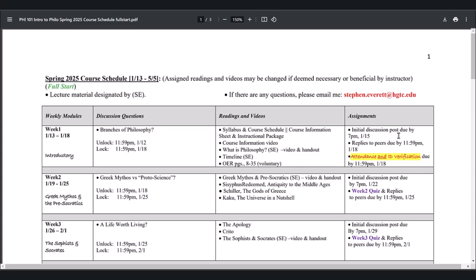The next thing is the assignments. There is a discussion assignment every single week. There's not necessarily a quiz every week. For example, there is no quiz this week, week one. There's not a quiz during the week that the midterm is in play. But many other weeks, there's a quiz, and it's listed in this course schedule. Also this week, there's an attendance and ID verification activity associated with this week, which we'll talk about.